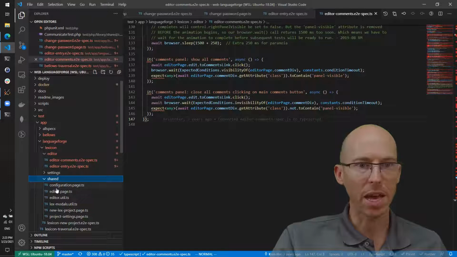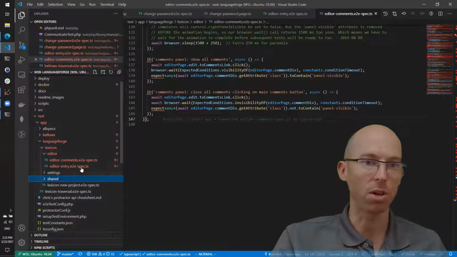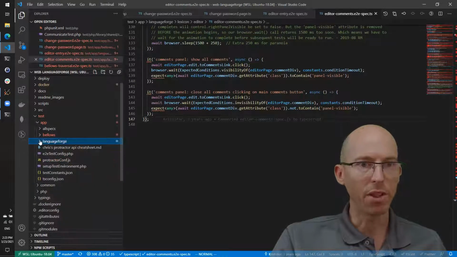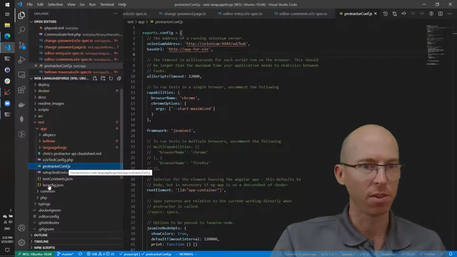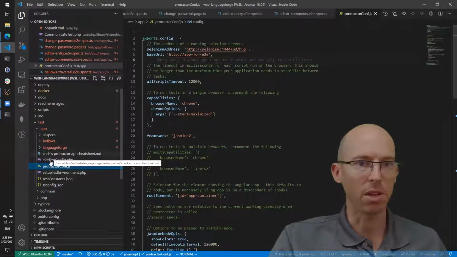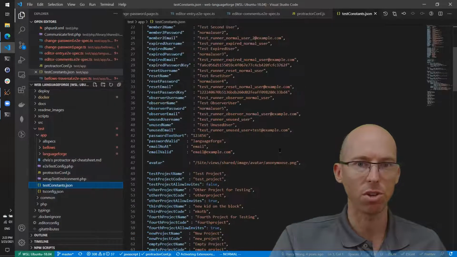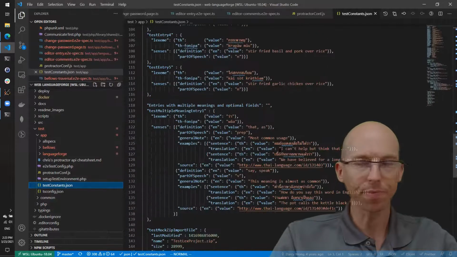And then these page objects definitions are all in the shared folder. Probably should rename them to page objects. I don't know. Okay. When each of these tests are run, they're all based off of this protractor.conf.js file. So that might come into play at some point. And there's a bunch of test constants in this JSON file which are used by the tests, referenced by the tests.